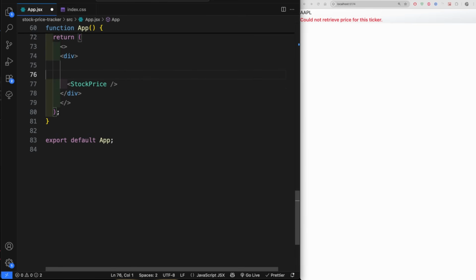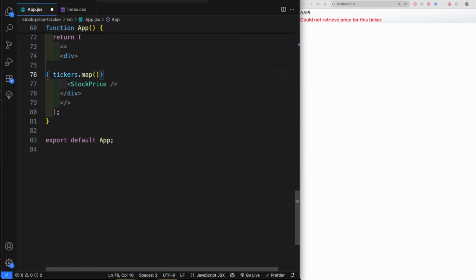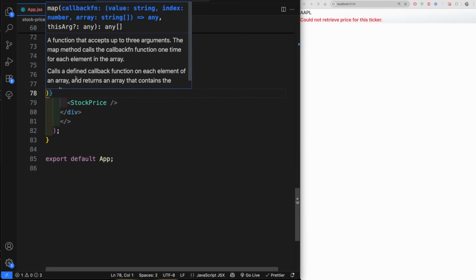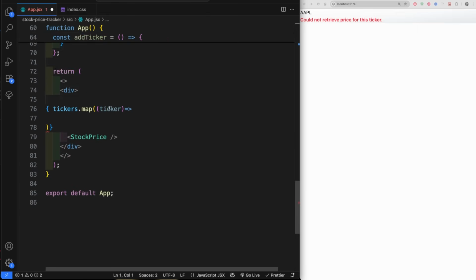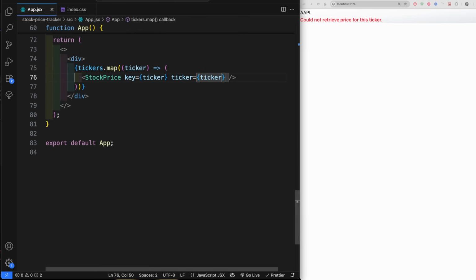Okay, so we want to return here from the tickers. So we're going to use here a map, and we're going to return here a ticker. And this ticker will be then, and this is where the ticker is going to come into play, moved up here. And that ticker will be passed in here. We're going to use as a key the ticker symbol. And then remember that we have for the stock price a ticker as a prop. And we're going to pass in here that specific ticker from each and every element of the array.